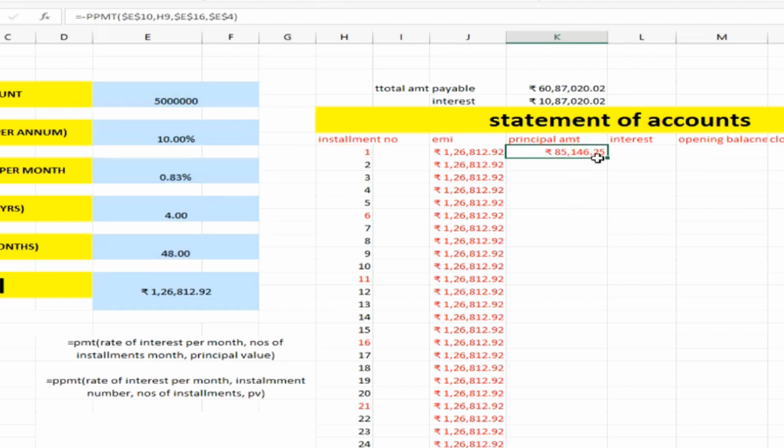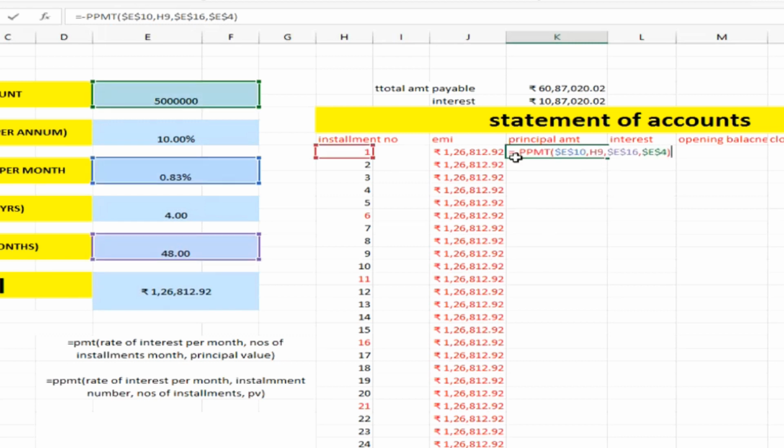Now can you drag it down? Yes, we'll see now. Out of the whole formula, we have not given a dollar sign for the installment number. First we selected E10. If the address is E10, we enter $E and $10.